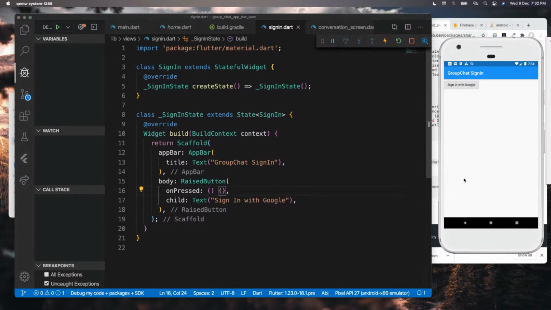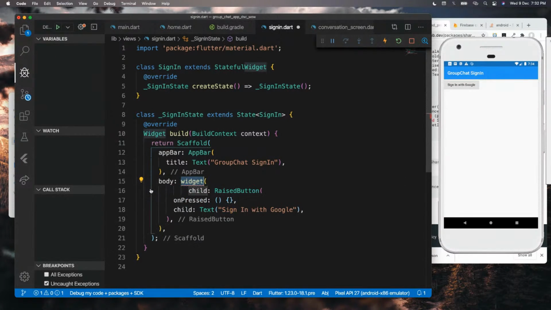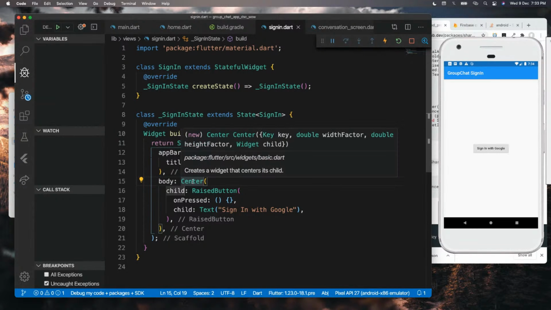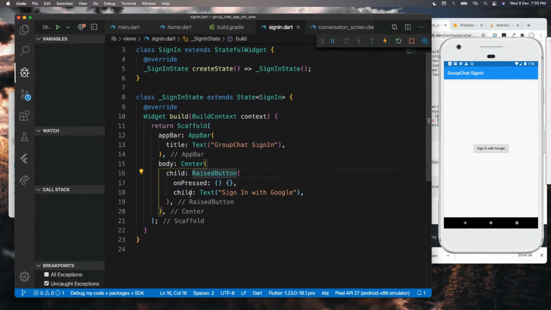Now, right now, it looks like somebody just threw it away in the corner. We need to get it in the center to look good. So I'm going to just wrap this particular raised button in a widget, which is called center. Let me just fix that. Center, and it will be aligned in the center. So you can see how easy it was to align it in the center. There are different options which you can use. This is the easiest one. You can just wrap it in the center and it will align that accordingly. So now we have our sign in with Google button here.